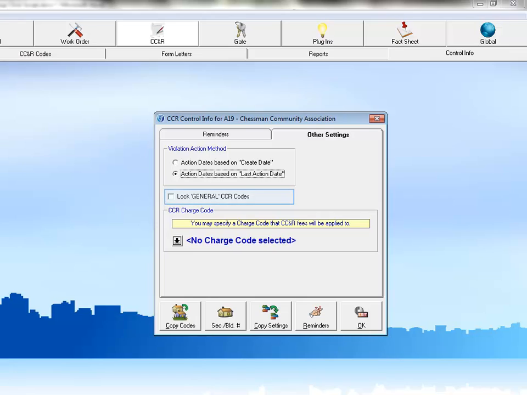Our next setting allows us to lock general CC&R codes. This also relates back to the action table for our CC&R codes. You can set a general action table, which will have a set number of dates between violation inspections, which can be shared by multiple CC&R codes. This will save you time so you don't have to set the actions individually for each code.